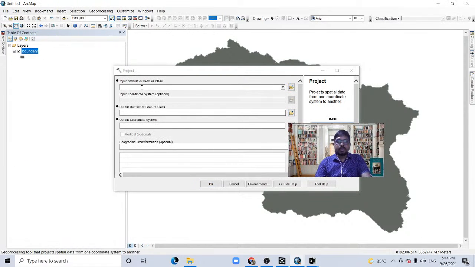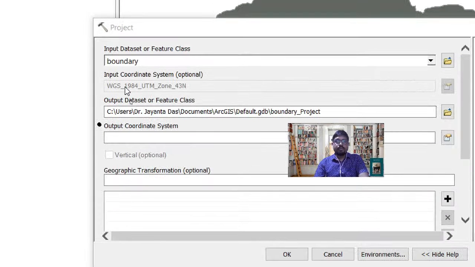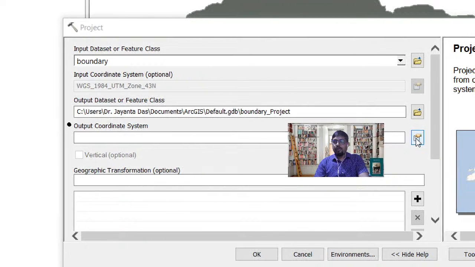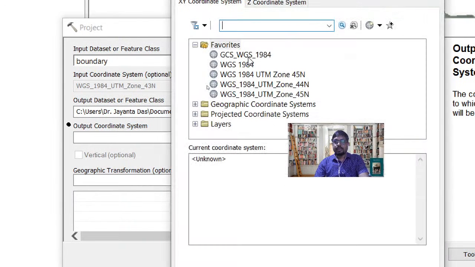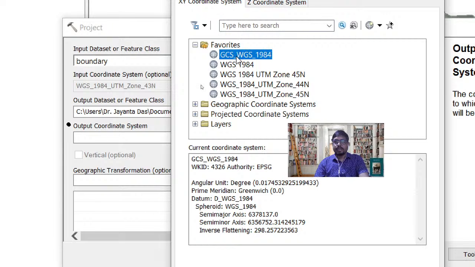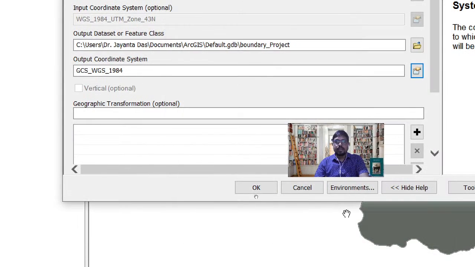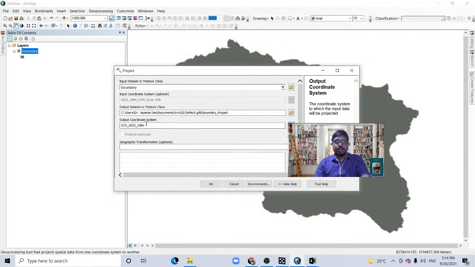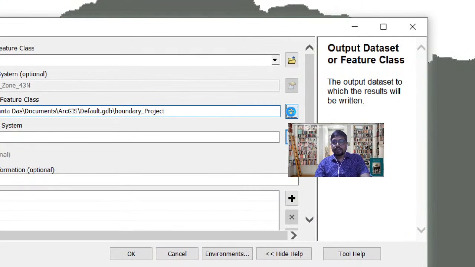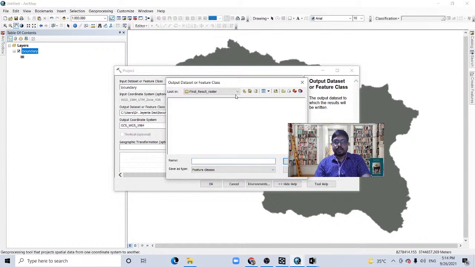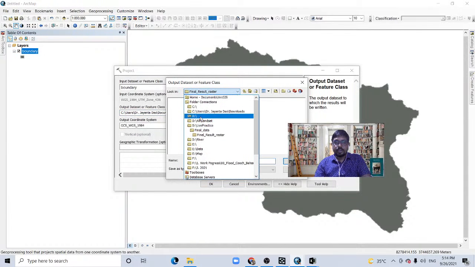Here the input dataset or feature class. In this case, it's boundary. You can drag and drop. Now see, input coordinate system UTM zone 43, and output coordinate system. Just click it here, and you can select GCS WGS 1984 or WGS 1984. Both are similar. Click OK, and you have to change your output path like this. Just click this folder symbol, double click here, then you can change it. Like I want to change it, save it here.